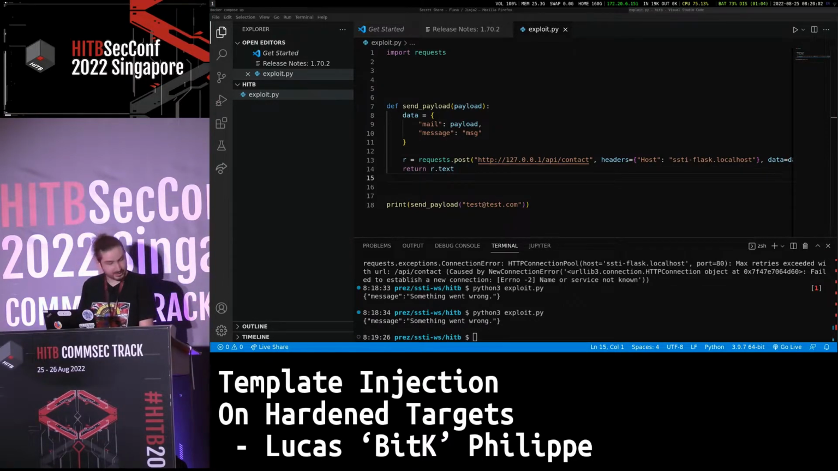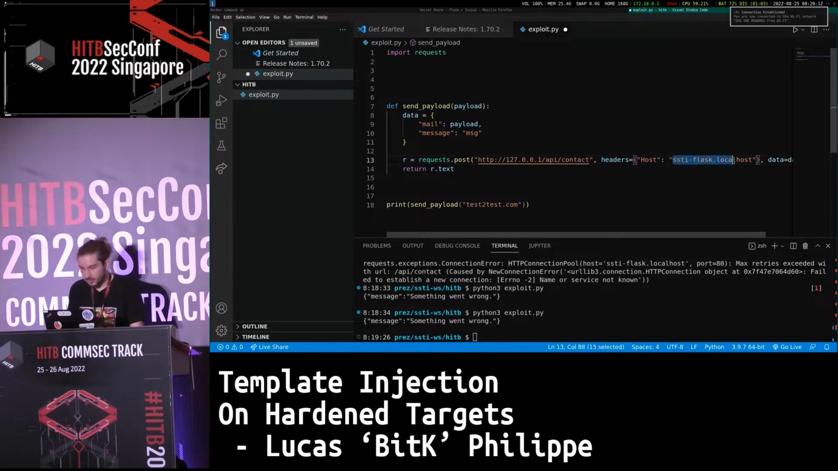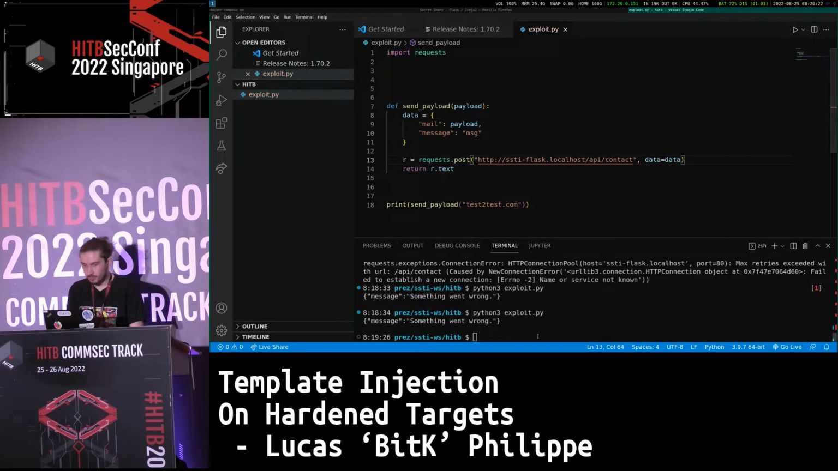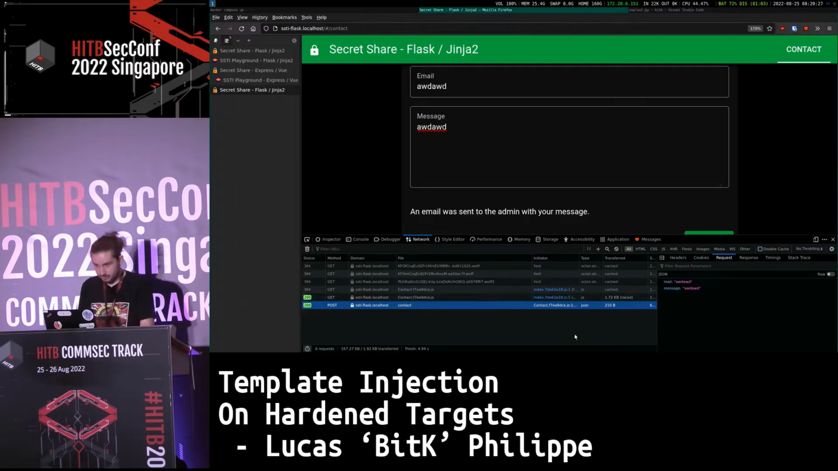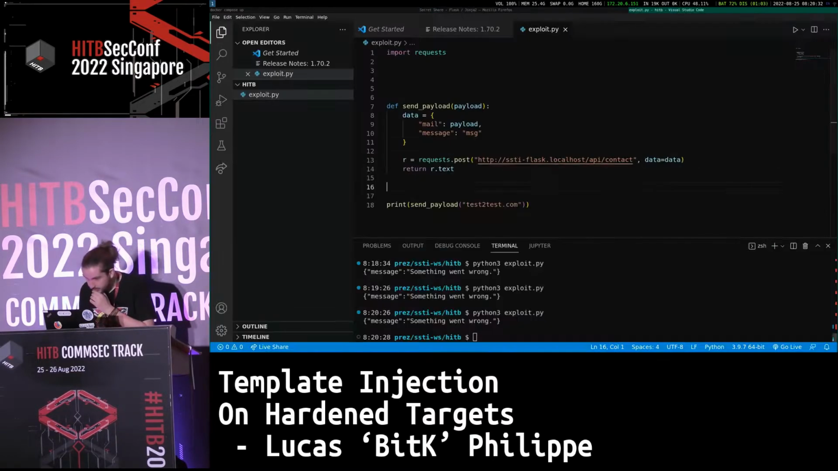Okay, it should be better. Look, I put that over there. I still got "something went wrong," but at least it's working now. And what am I missing in the request post? Oh, it's JSON data. Okay, we're back on track.